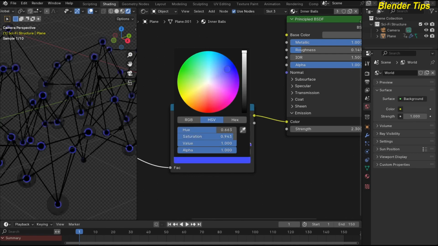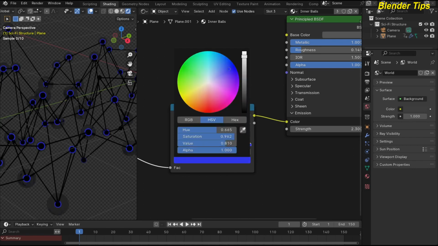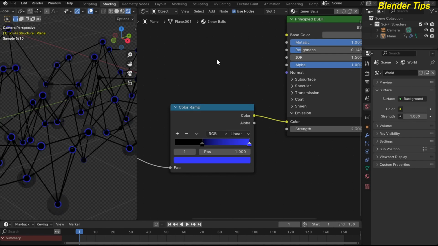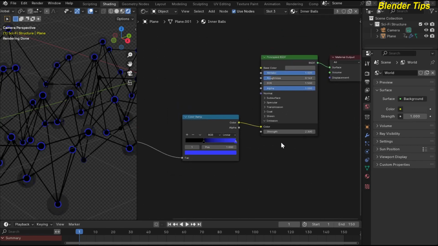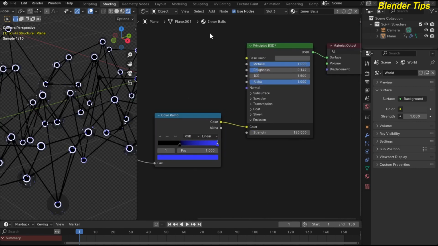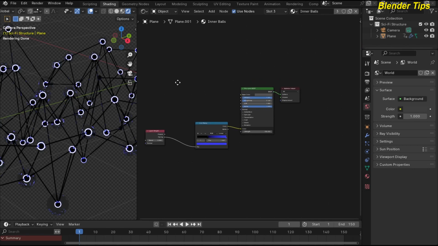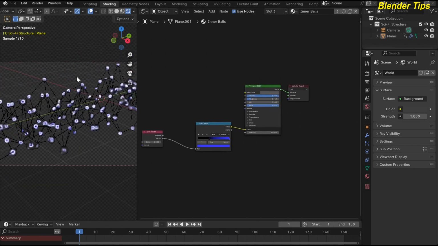Here I make this something like a blue material, make it fully bright, beautiful. Also increase the emission strength up to 150. Now we work with this ball in the compositing.